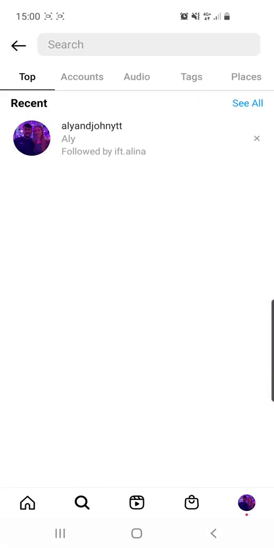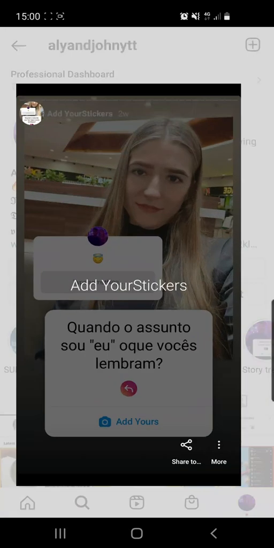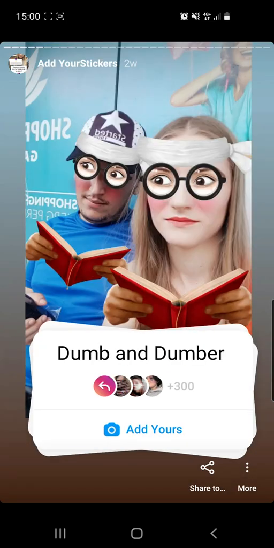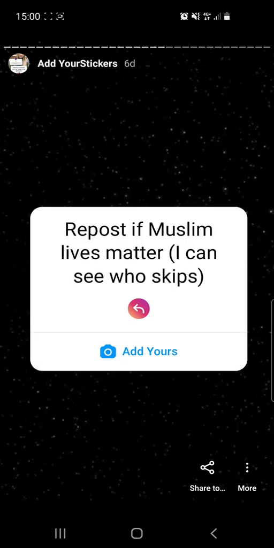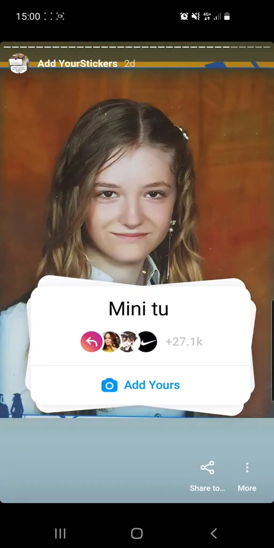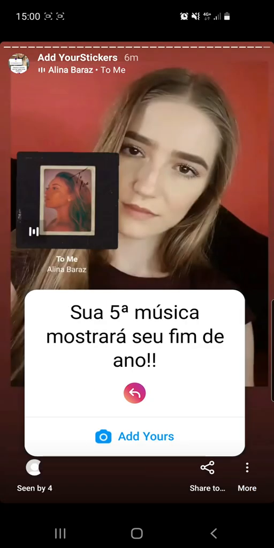First of all, we have to click on the search icon from the bottom of the screen, and here you have to click on my account, which is Alien John YTT. Once you are on my account, you have to go to super viral or add your sticker at highlights. So go to add your stickers at highlights, and here you have to tap until you find the desired sticker. And here you will also find many other viral stickers like this one, for example, or this one.